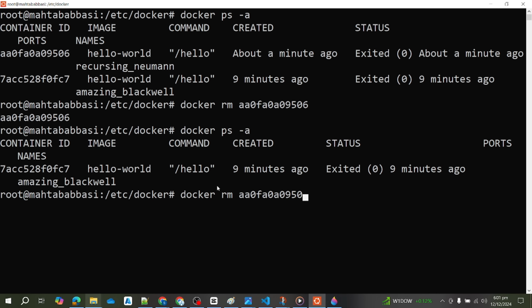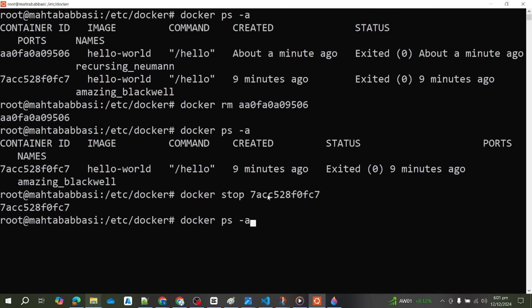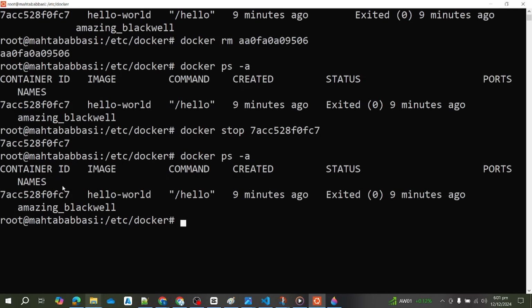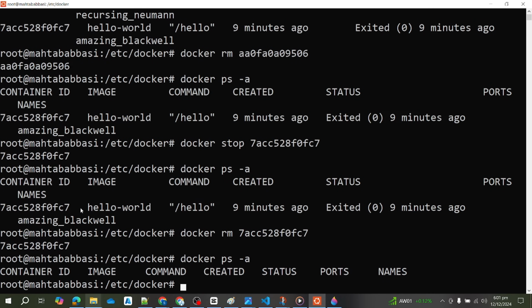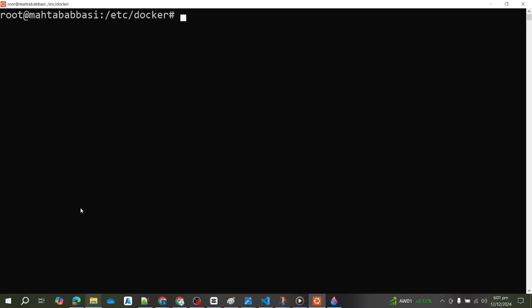If I again stop this, it will only stop, but it will show us the container is available. And if I just remove, now you will not be able to see any container available.